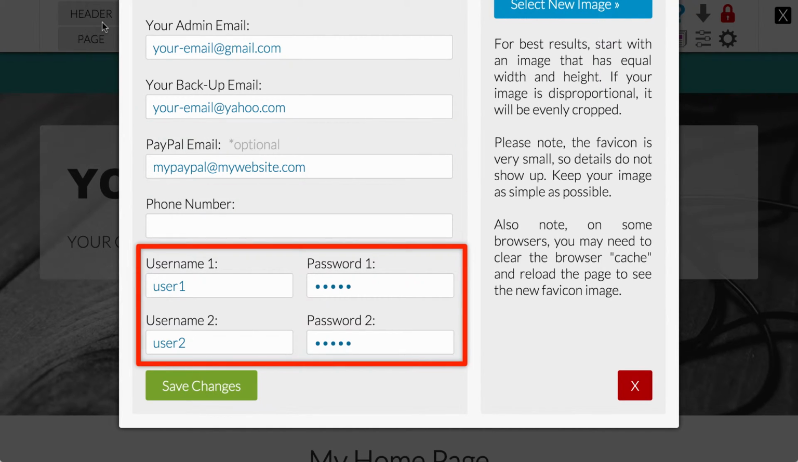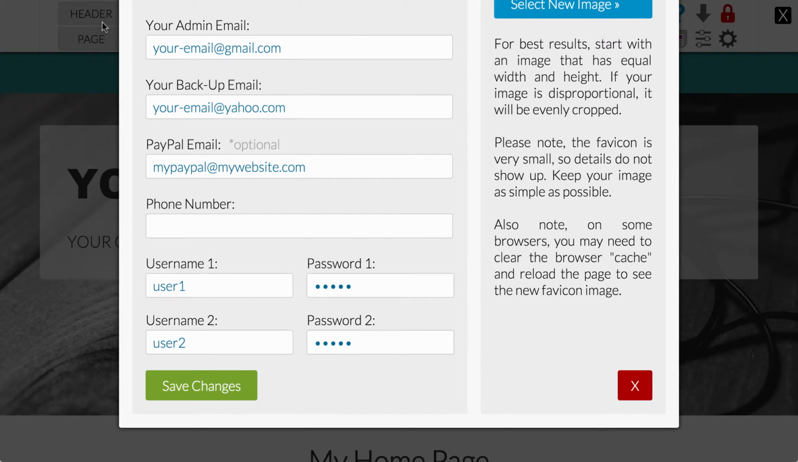And then there's two usernames and passwords, so you can set up a secondary one which will allow another user access to the dashboard without giving them your primary password. Now, anytime you make changes in this left-hand column, you need to click the Save Changes button.